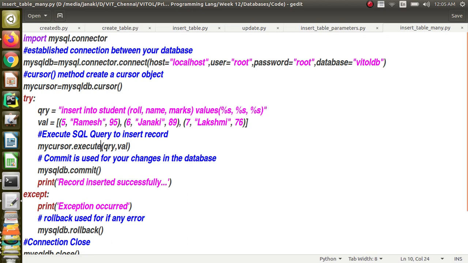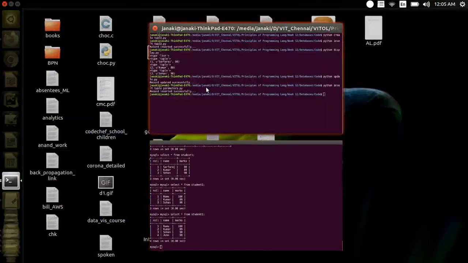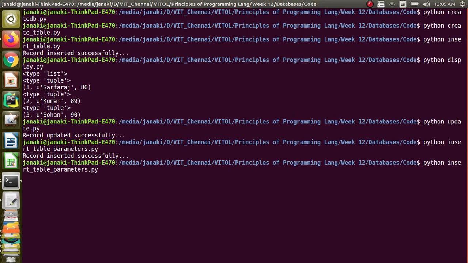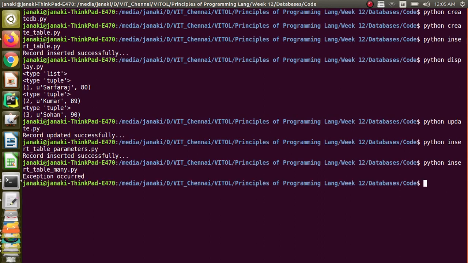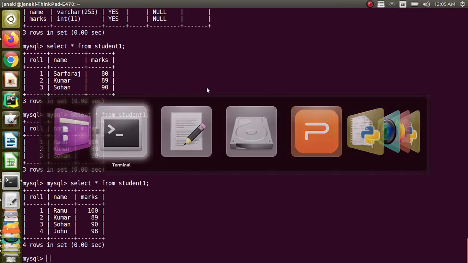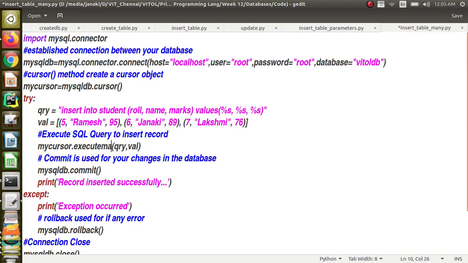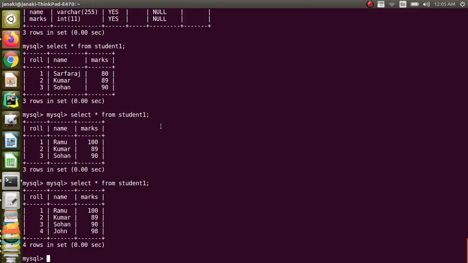When you execute this code, there is one more way: executemany. You have to use the executemany function for executing this, and you can see that it will get executed. Or execute will also work.